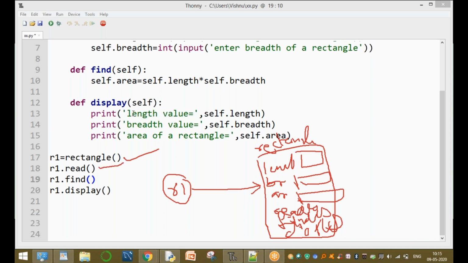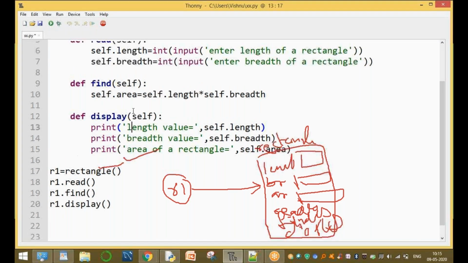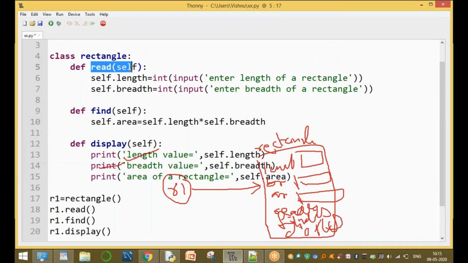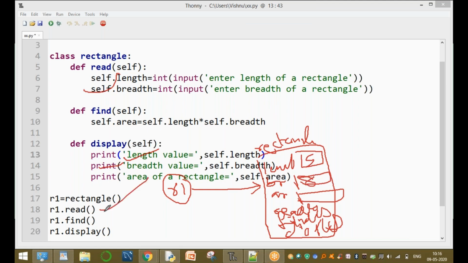Immediately the control moves to the read function. This read function reads the length value. For example, enter the length value: 5. The 5 is assigned to length. And in the second statement, read the breadth value. Again the breadth value, for example, is 8. And then the read function completes.